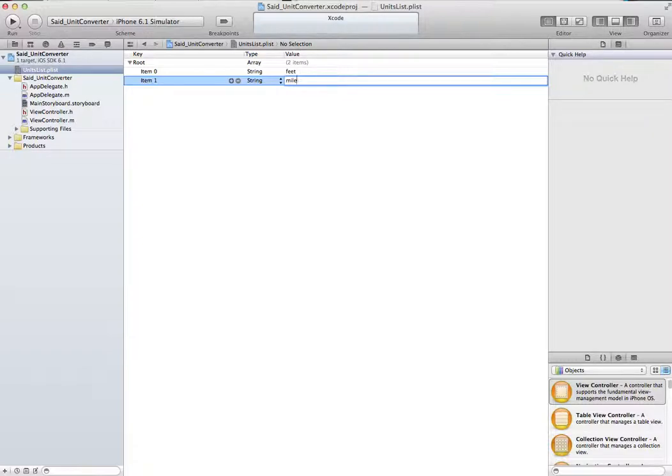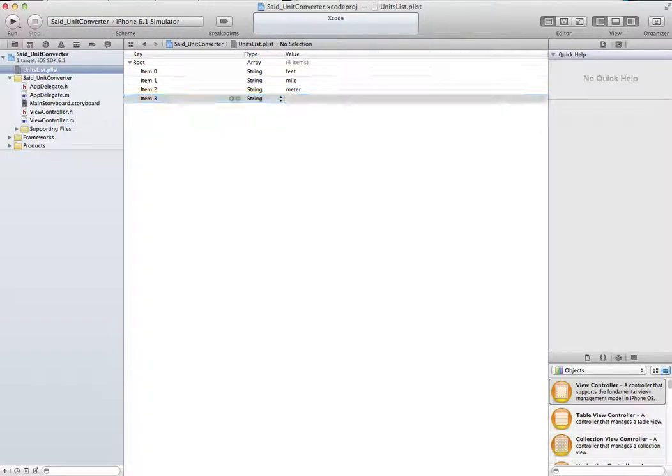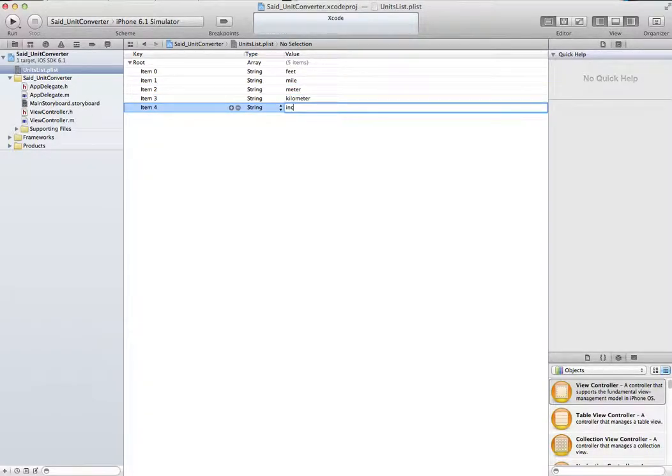Feet, mile, and then meter, kilometer, and inch. Right, this is the group that I will use. Feel free to add more. I'm using the length category here, you feel free to use a different category, whatever you want. For simplicity, in this project we'll only assume there's only one category.